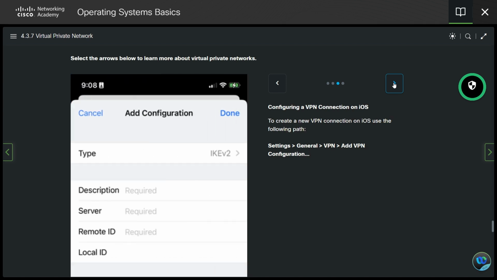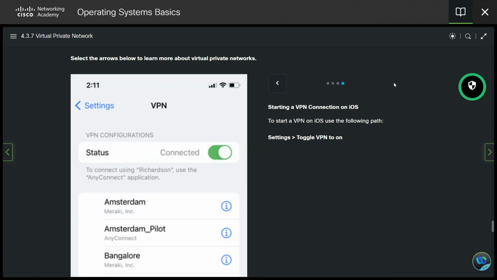Configuring a VPN connection on iOS. To create a new VPN connection on iOS, use the following path. Settings, General, VPN, and VPN configuration. Starting a VPN connection on iOS. To start a VPN on iOS, use the following path. Settings and toggle VPN to on.